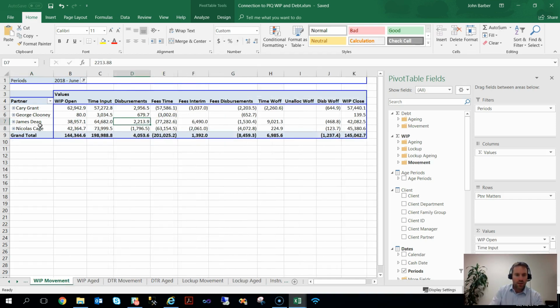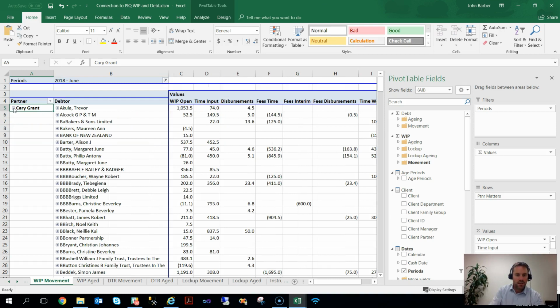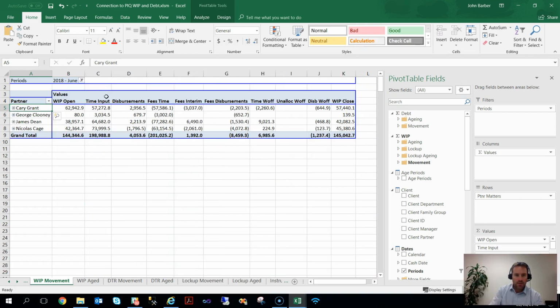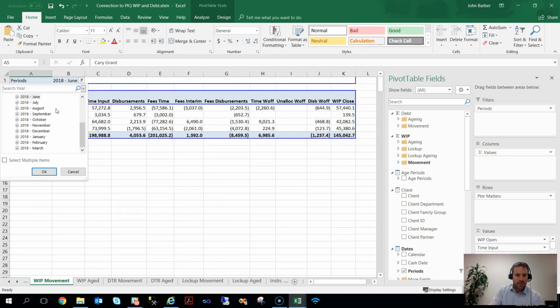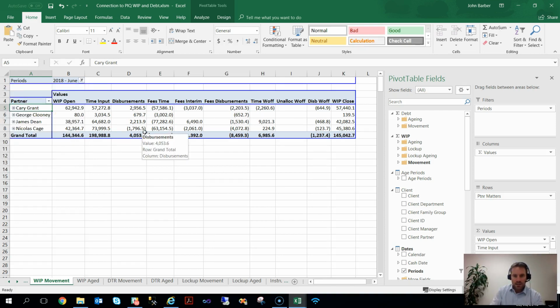All the while, you have that ability to drill down into specific scenarios, in this case drilling down to debtor, and then you can go down to matter, with overarching filters to pick any point in time to see where things are going. So within a couple of clicks you can build really quite powerful reports.